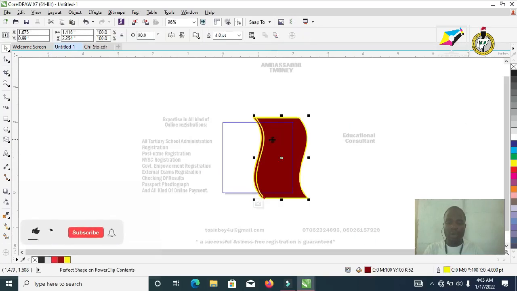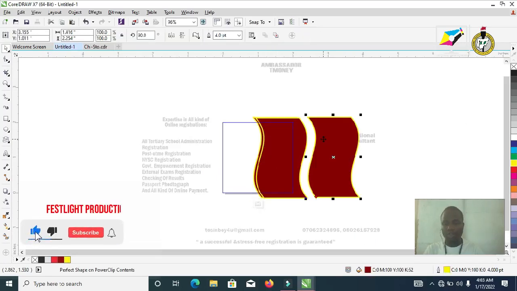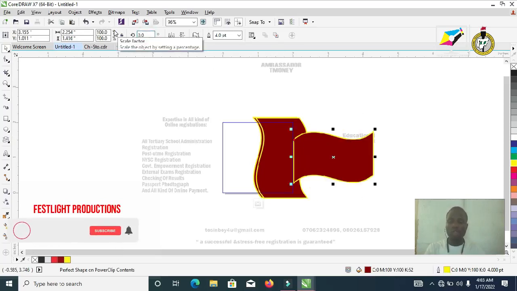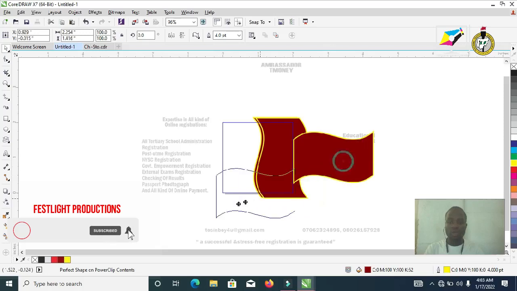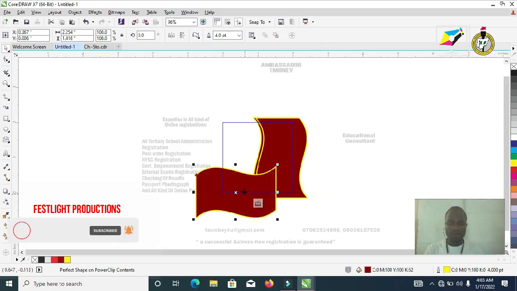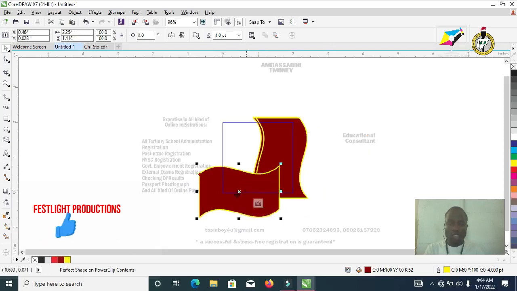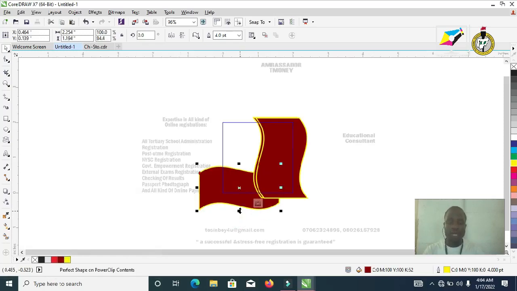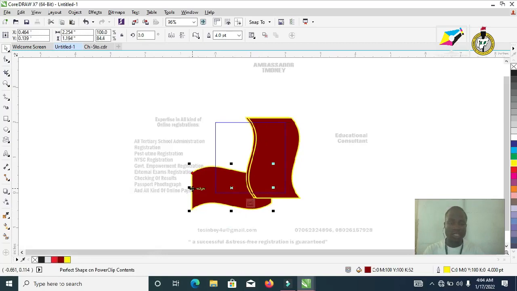Then I pick one of these again, duplicate another one, so making 3. This one I return it back to 0. That's on rotation. I return it back to 0. I now position this here. But what I want over here, I use shift and page down to send it down, that is to the back of these other two banner shapes. So I use shift and page down to send it down. So that's how I achieve that.